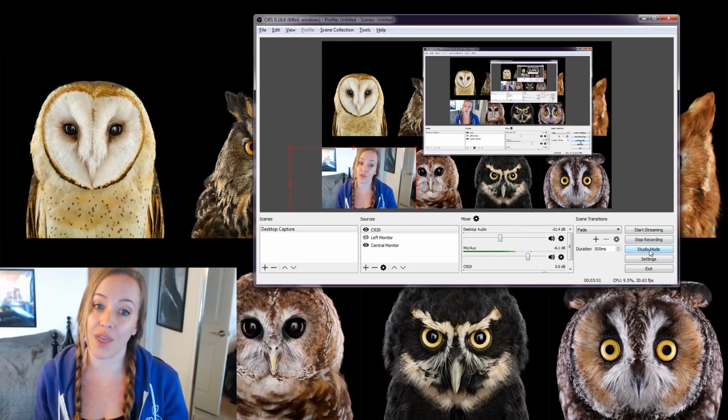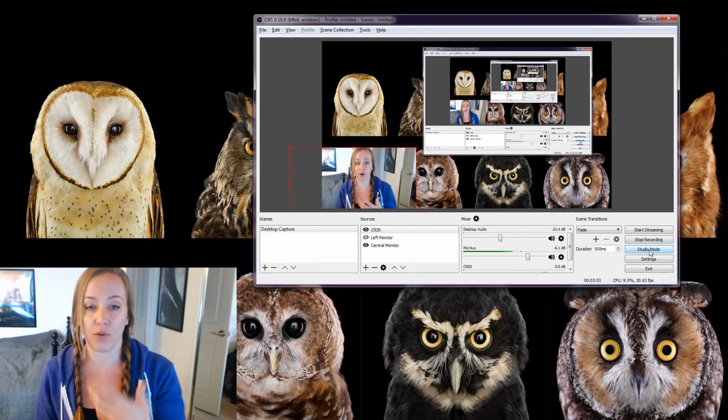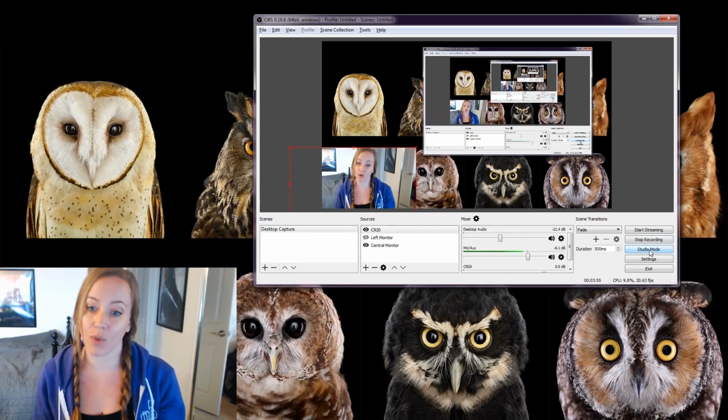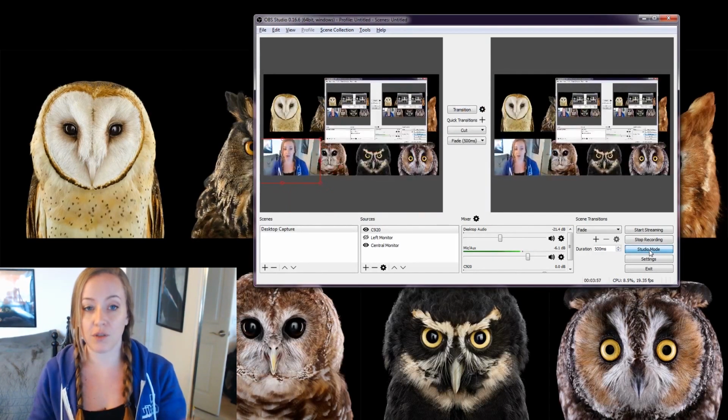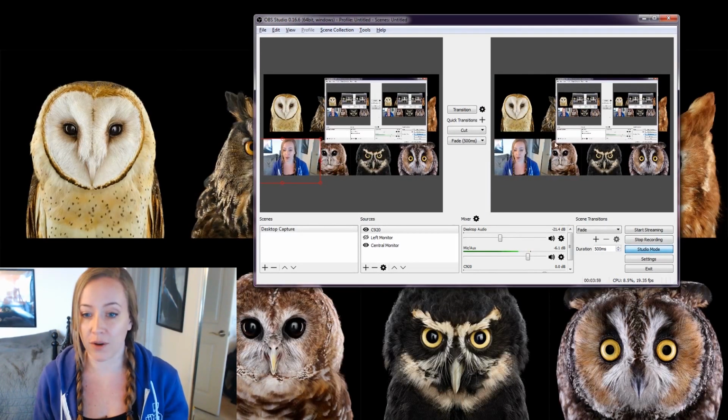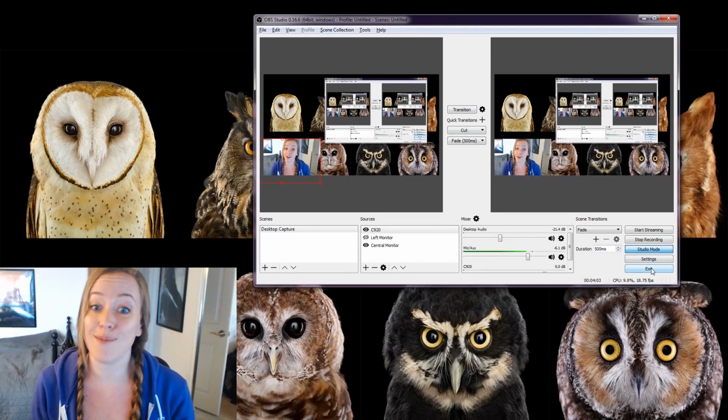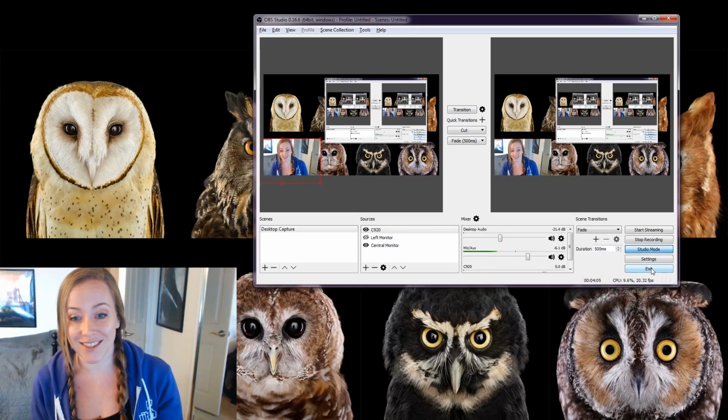So if I turn it off, then all you see is just the one big thing of what I'm actually sending out to the world, what I'm recording for this video. And if you turn studio mode back on again, we're back to this two-panel view that we had before. You've got the settings button, and you've got the exit button, which I'm not going to click for what should be obvious reasons. Okay, cool.